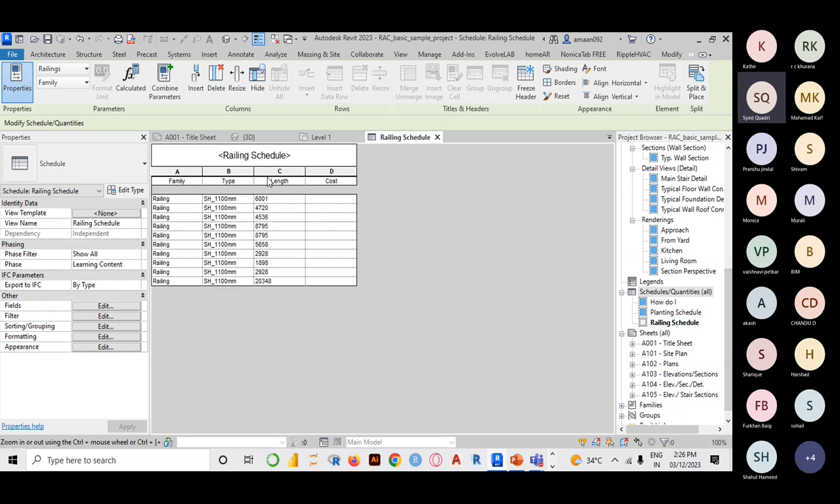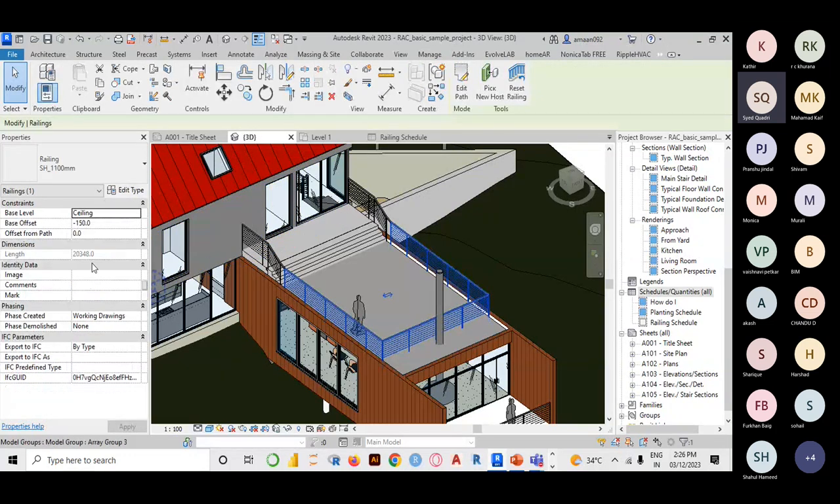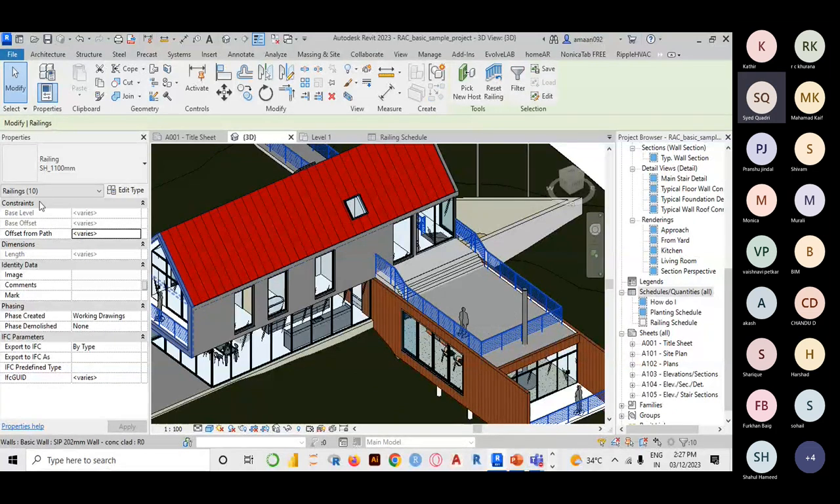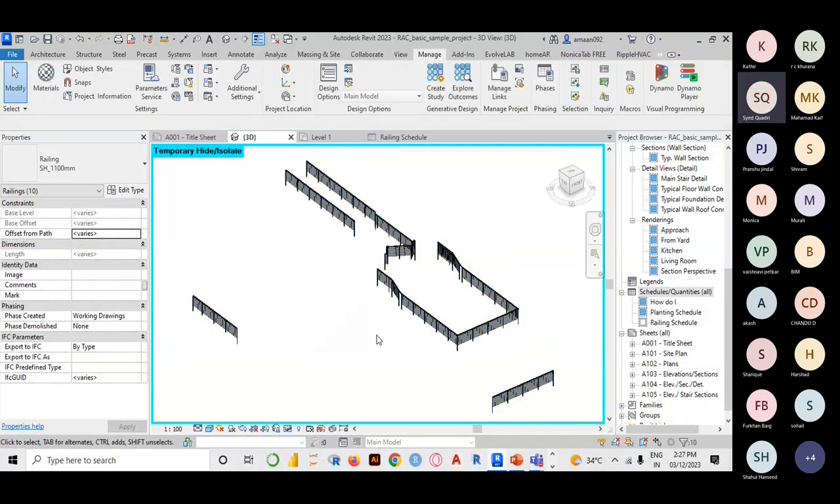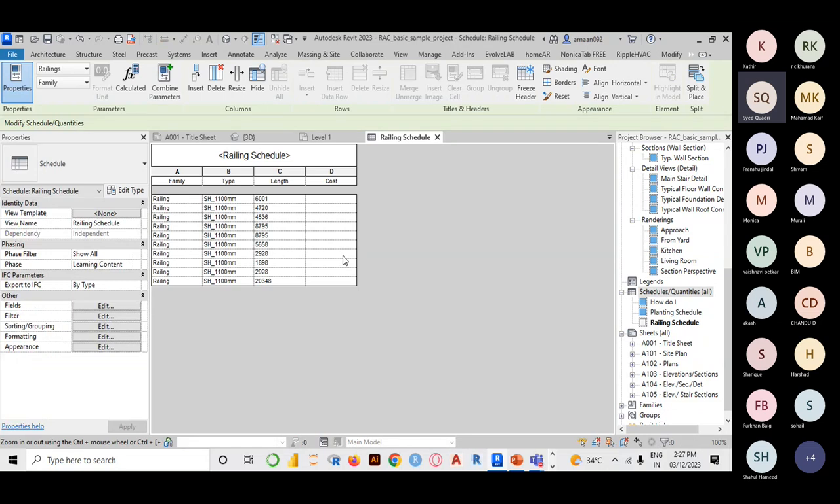So whatever the railings we have, you can check out if I go to the 3D model. If I select one railing, we are having the length here. If I select another railing, I'm having the length. In this way, there is a shortcut here. If I press SA, I'll have an overall 10 railings, and again, if I press HI, you can check out I'm having overall railings here. So whatever quantities you're having, you can easily take off in the schedule. Again, there is no need to go to site and do the measurement and take off the quantities here.